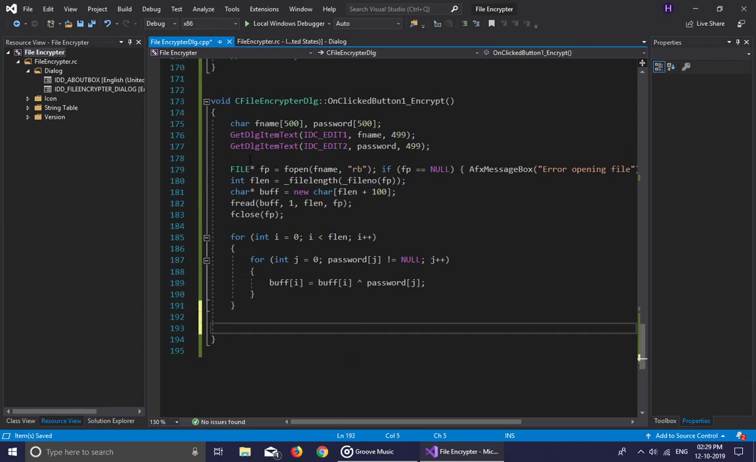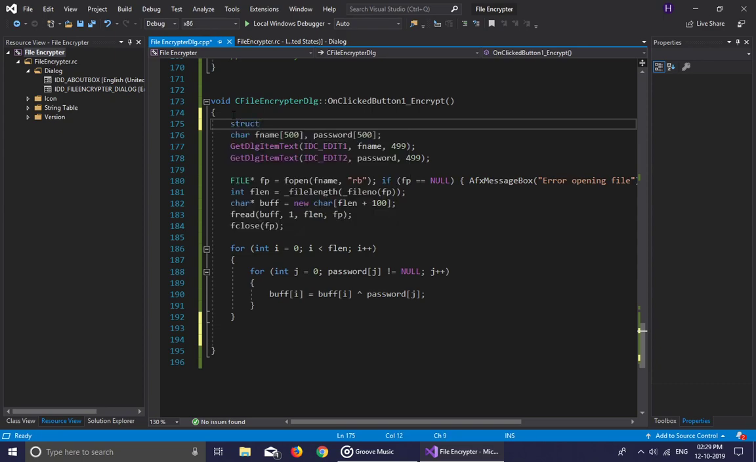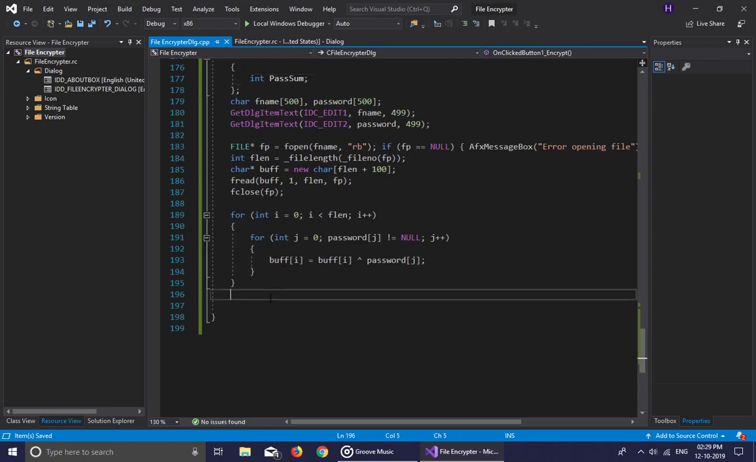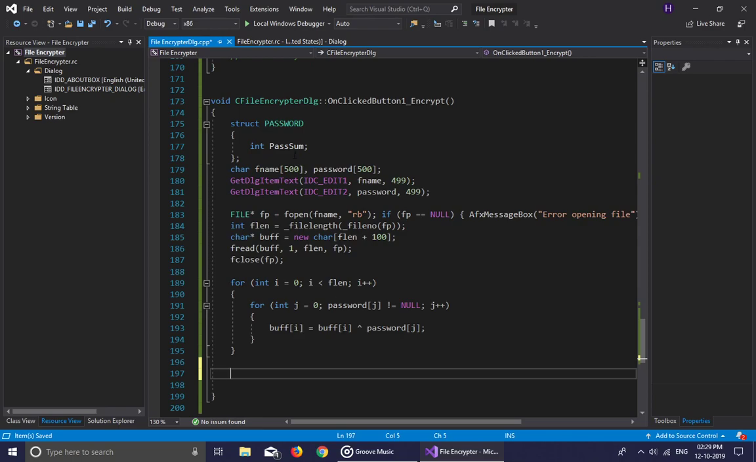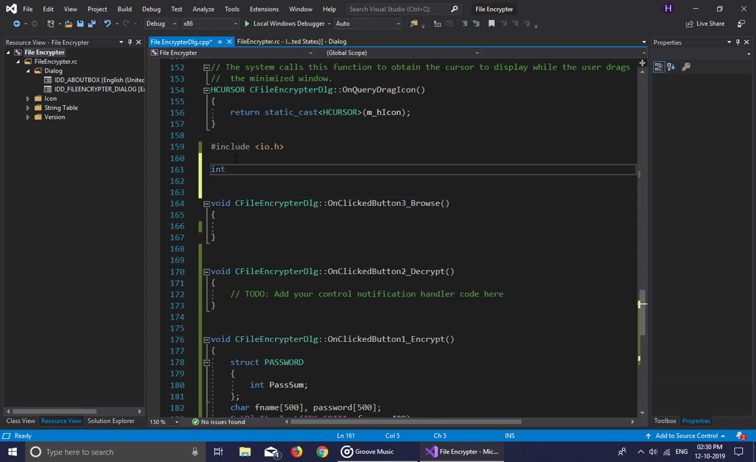Now let's initialize a structure called password. Okay, let's open the file again. Now we're actually gonna pass sum, which is going to be the addition of ASCII values of the characters in password. I'm gonna create a function to do that. We'll get that in a second.